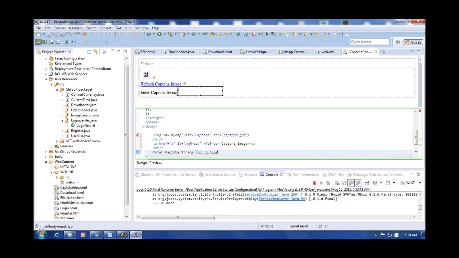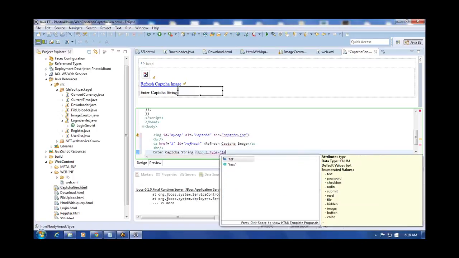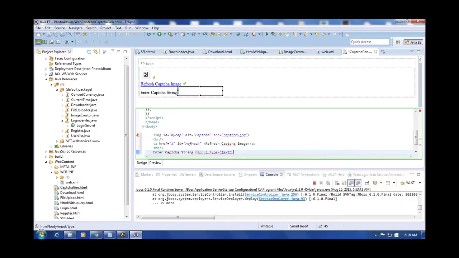Then here is what input type equal to text, then similarly id equal to validate captcha, I put like this. So here write validate captcha.